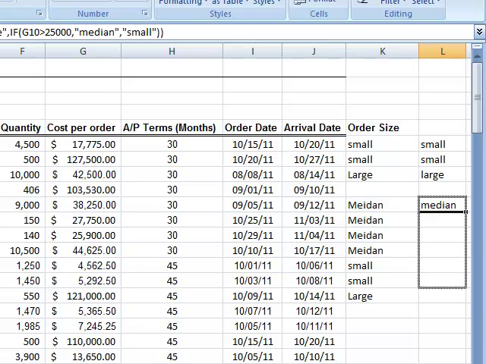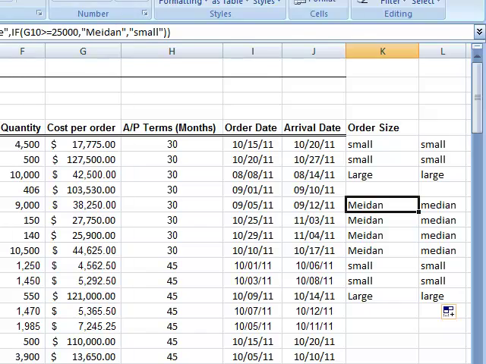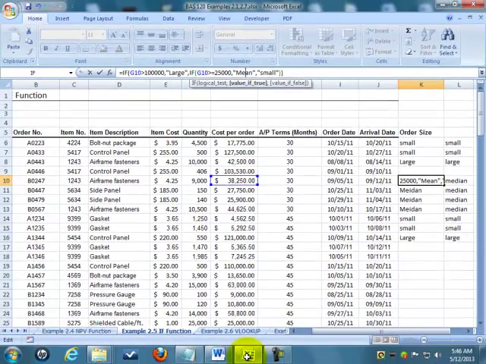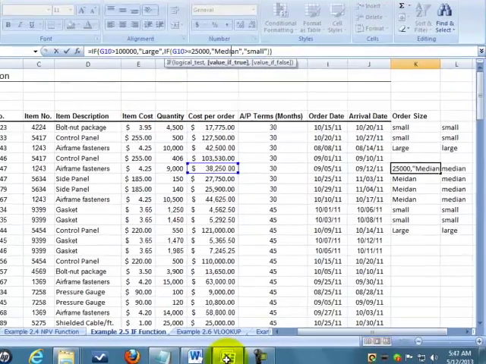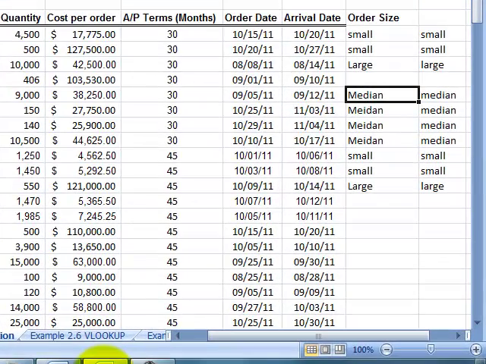And then we can copy this down. Notice, for everything that's 25,000 to 100,000, I've called it median. For these two orders, I've called it small, and this order over 121,000, we've called it large. So there's how you do what's called an embedded if. If I wanted to change this, I could just go back to my formula, spell median correctly, fill that down, and there you go.